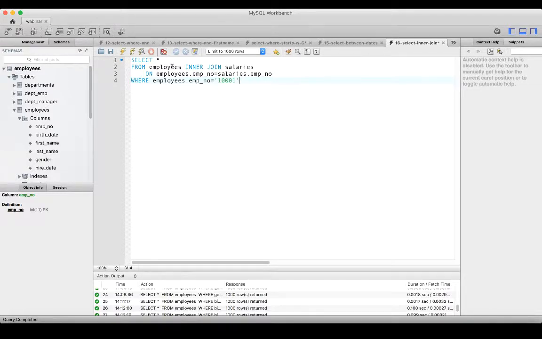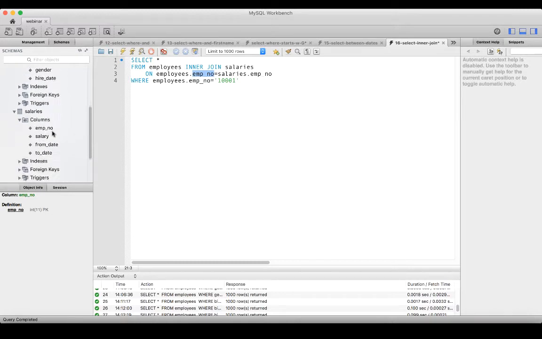Back to MySQL Workbench, we're going to look at a simple inner join where we want to link the employees table with the salaries table. We are going to specify that these two tables are connected with the employee number. So we can see here that both the employees table has the employee number and the salaries table. And so in this case, we're saying that both these numbers are the same in both tables. And because we don't want to have the information about all the employees, we're going to restrict it to a specific employee with the employee number 10,001. And in this case, we're going to retrieve all the columns from both tables with the star here.